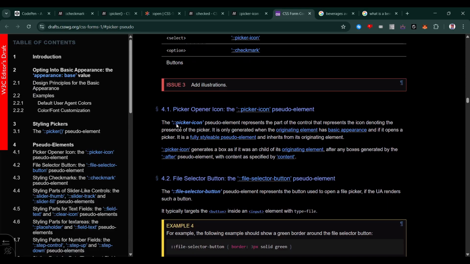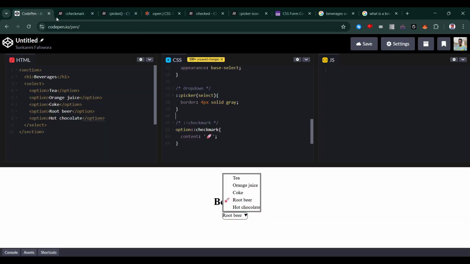And now let's do this picker icon, right? This picker icon.